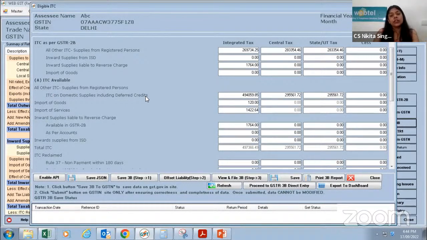Okay, this part is coming here for A, in ITC on domestic supplies including deferred credits. So why have we used deferred credit over here? Because in case we are deferring any invoice, then also we are adding it back in our all other ITC, and then after that we are reversing it. Talking about import of goods, import of services, the data will be the same.